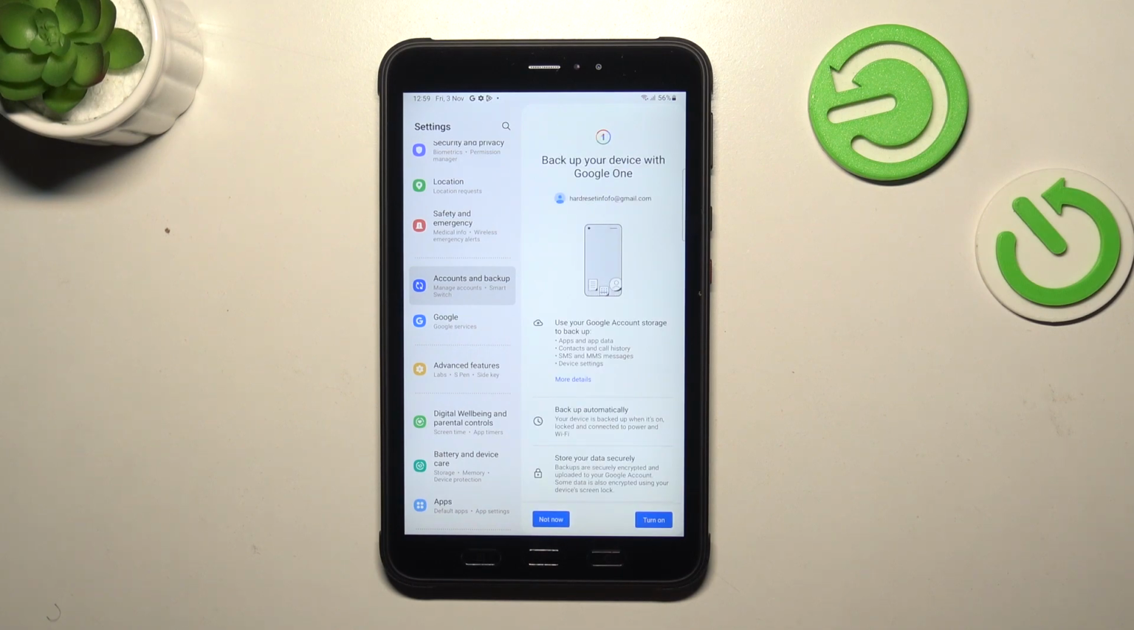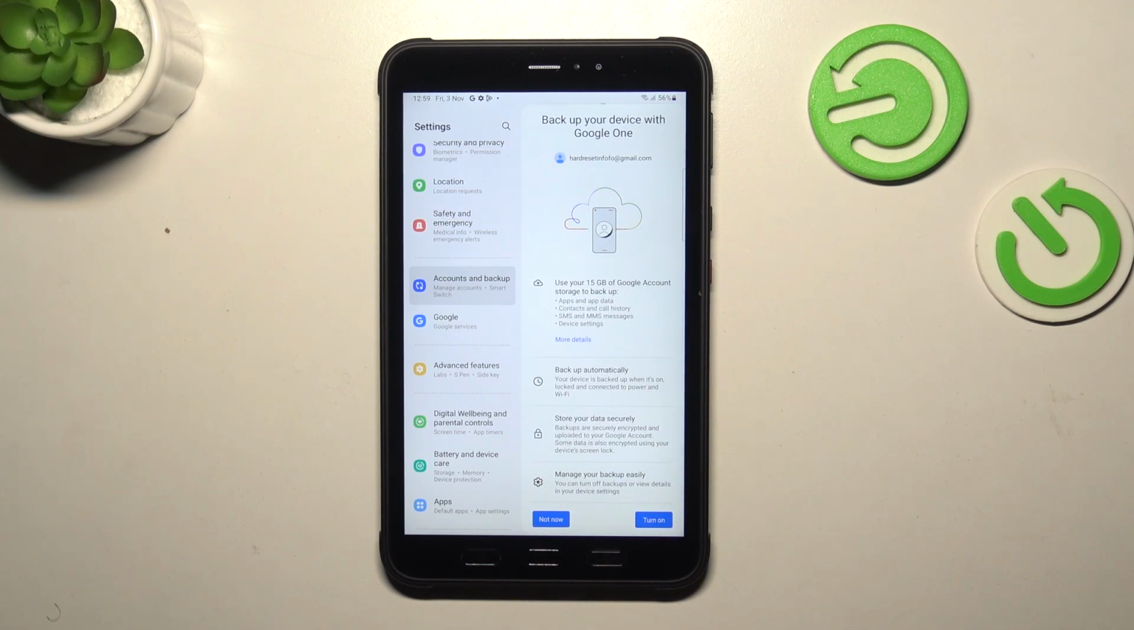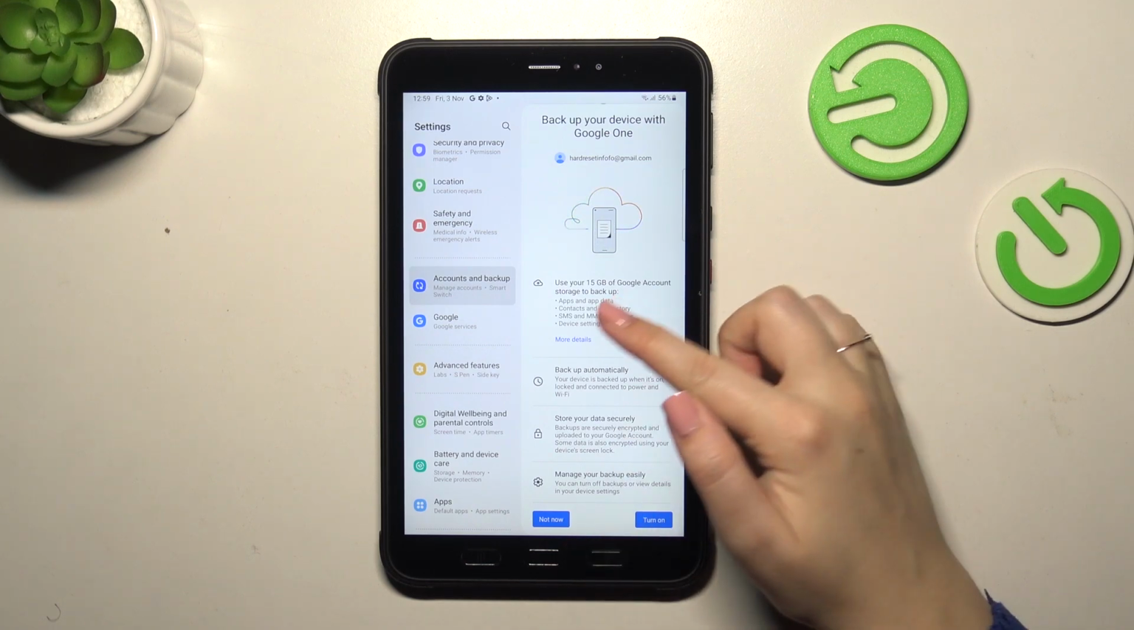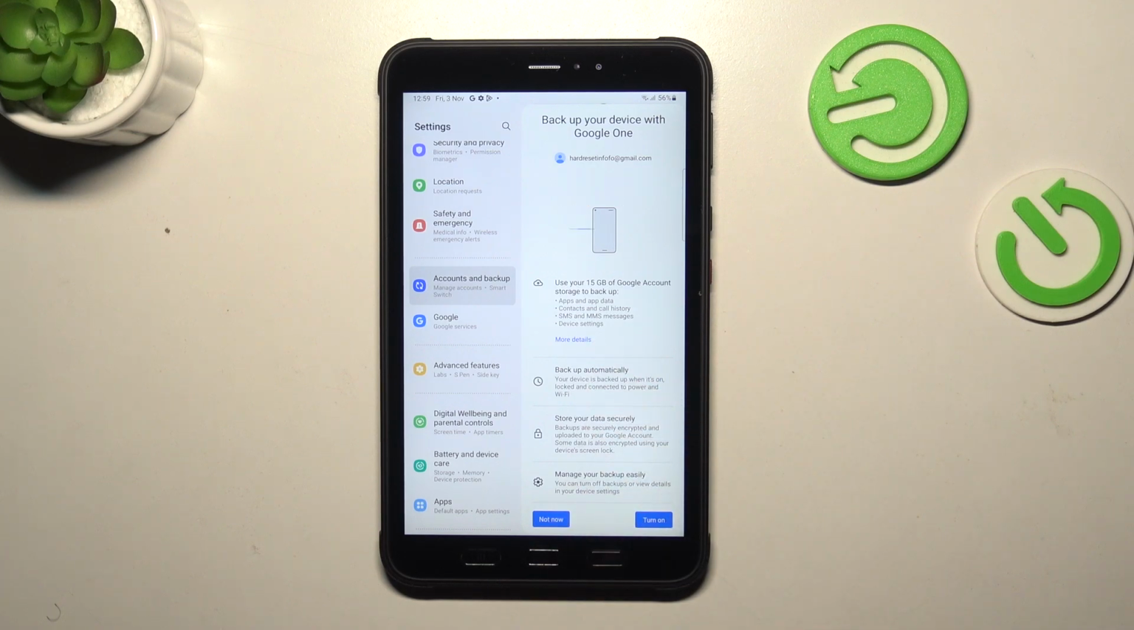Here we've got the shortcut of backup and storage info, so you can learn things about the backup. So you're able to use 15 GB of the Google account to back up apps and app data, call history, contacts, device settings, and text messages. Of course, you can tap on more details to learn more. Your device will back up the data automatically, stored securely, and you can manage it whenever you want to. So just tap on turn on.